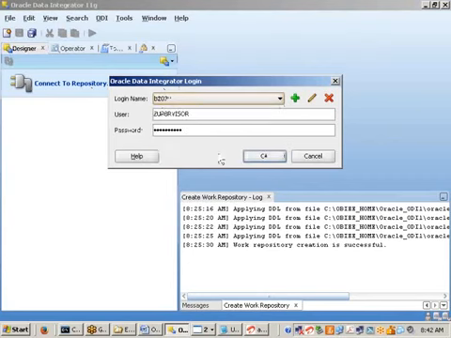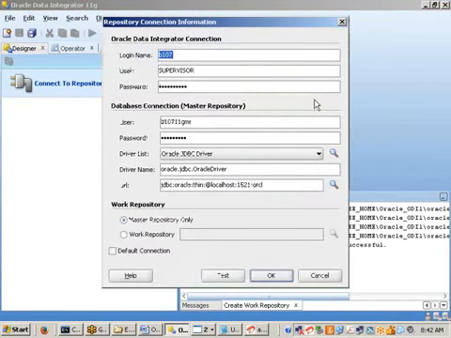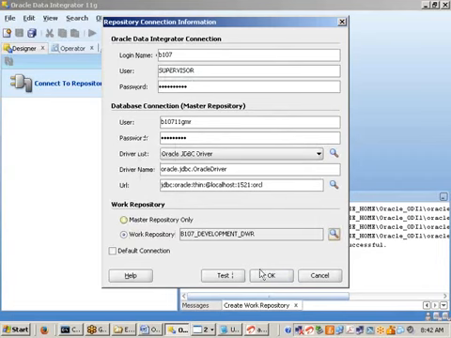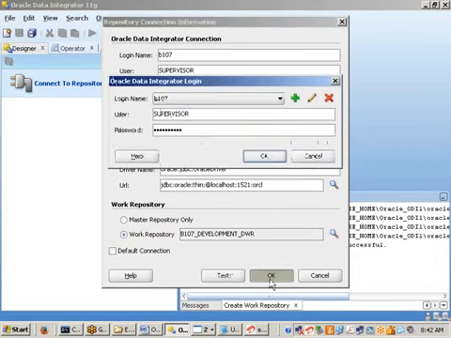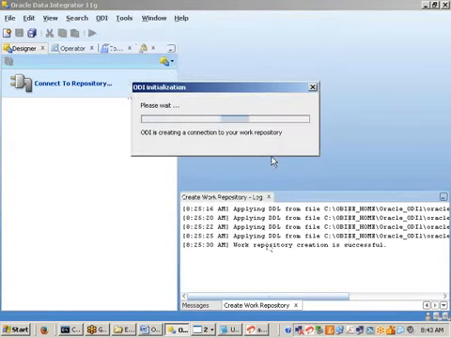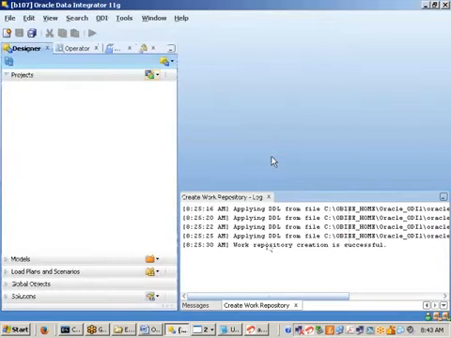Click on the edit. By default it is connecting to the master repository, but I want to connect to the work repository. Select the work repository. Click on search. Then select here B107 development DWR. Now we are successfully connected to this one.